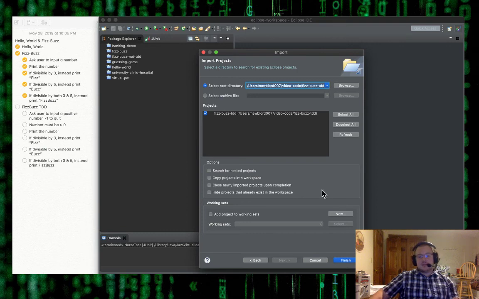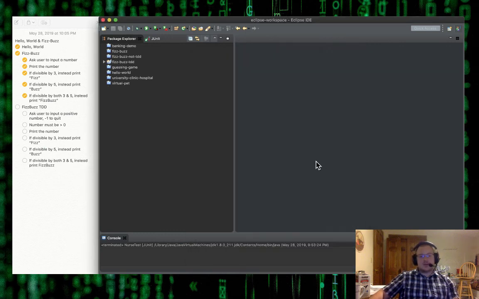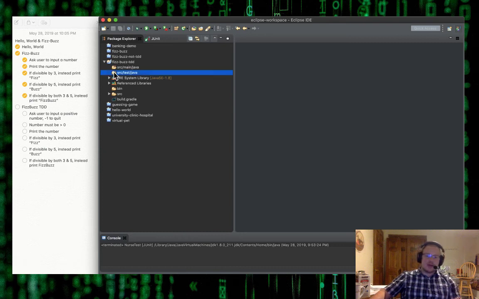And now we'll click Finish, and we'll see what happens. We have now a source main Java and a source test Java folder. So we would want to begin by writing our tests.